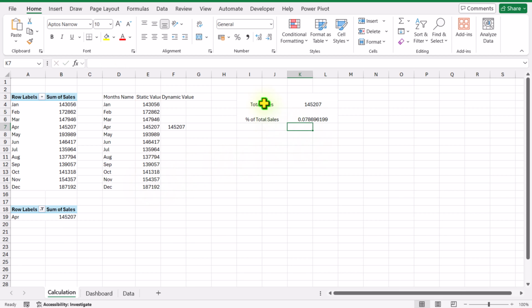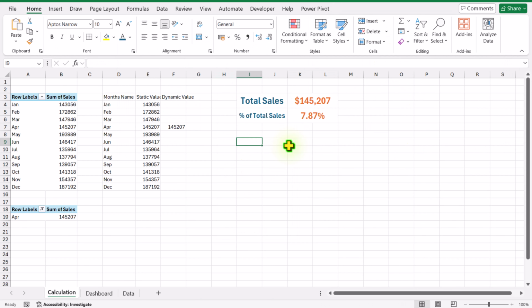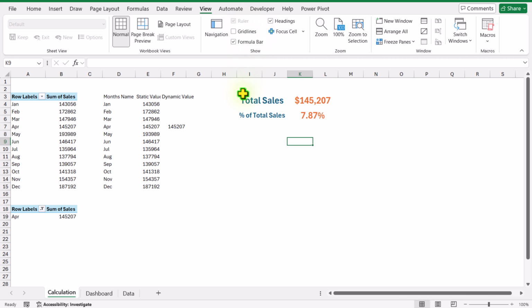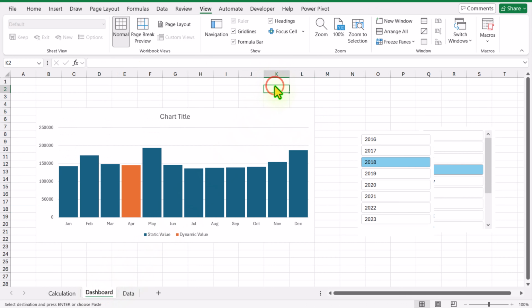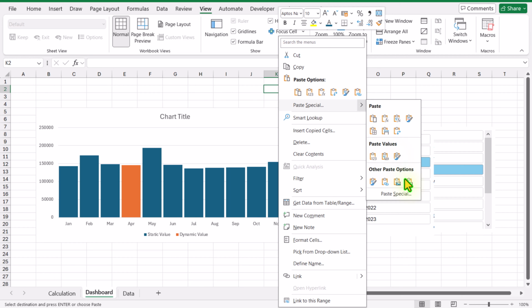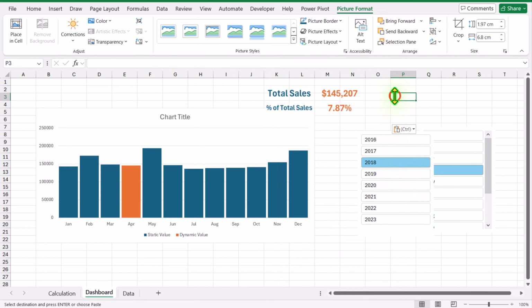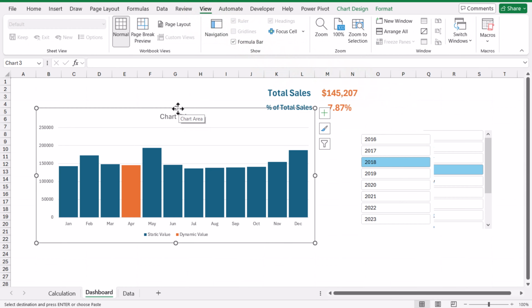Now I will do a little bit of formatting. After a little bit of work, my chart title is ready. But first, I will click on view and simply turn off the grid line. Now I will select all of my chart title cells, hit Ctrl C, click on dashboard, right click, paste special. In this case, I will simply select link picture. I will also click anywhere and simply turn off the grid line on this sheet as well.